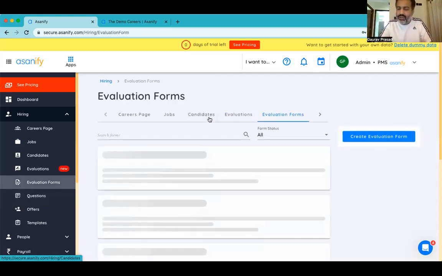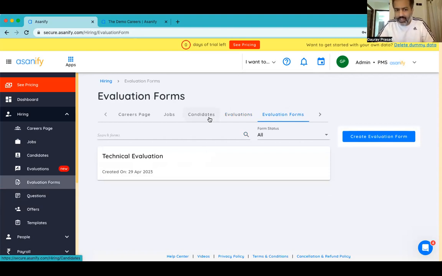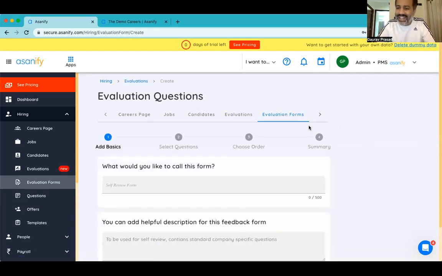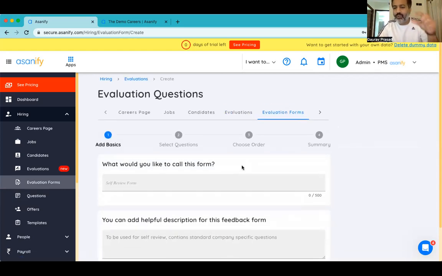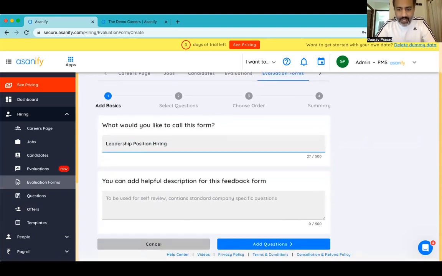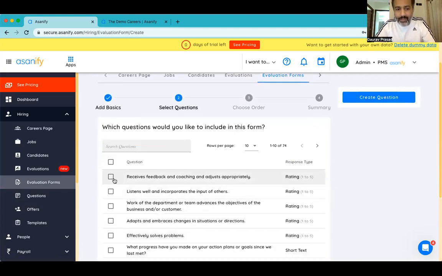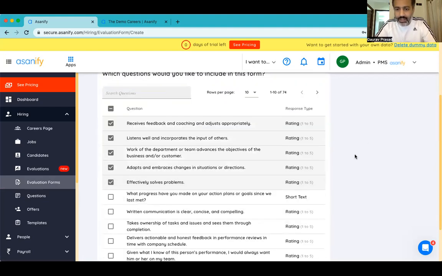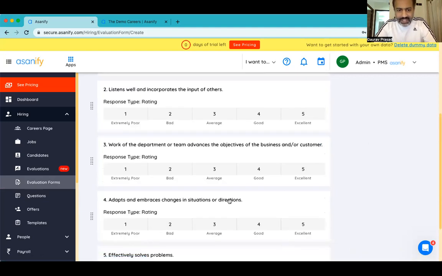So Asanify allows you to create multiple types of evaluation form. I can create a technical evaluation form, HR evaluation form, leadership position evaluation form, whichever one that I want, and I can create that evaluation form selecting from the bunch of questions that I've already created. So let's say I'll just create a form which says leadership position hiring. And I can add from my question bank which questions I want as a part of my leadership evaluation. Let's say I select these 5 questions.